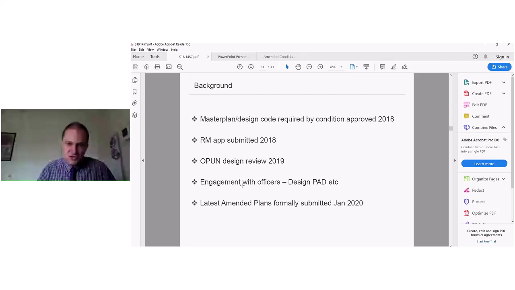The first piece of work was a design review by Open, who are a local, well, I'll say local, a Midlands design review panel. They're now known as Design Midlands. So they carried out a review and made some recommendations. Following that, there was significant engagement with officers to further refine the design, including design sessions. And the latest set of amended plans were formally submitted early this year. And they're the ones that are before you now.